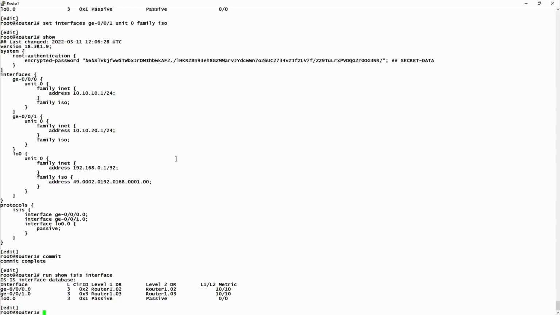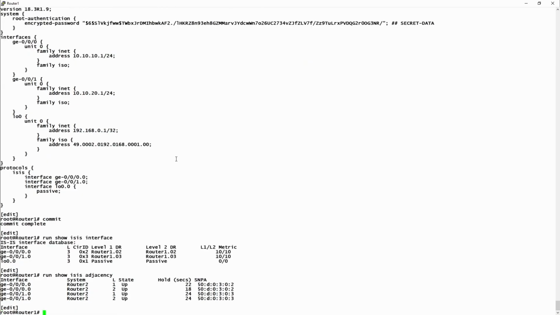All right, so now we can see that interface 1 is now also in ISIS. So the next step now is to see what is the state of our ISIS adjacency. So we do a run show ISIS adjacency. All right, so as you can see, interface 0 and interface 1 is up. And if you want to see a bit more detail, you can use this command.